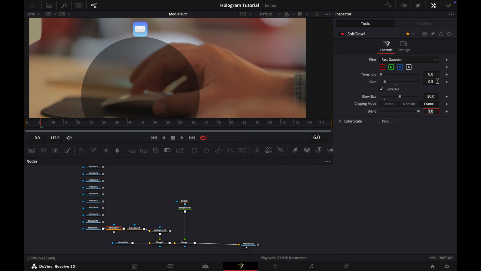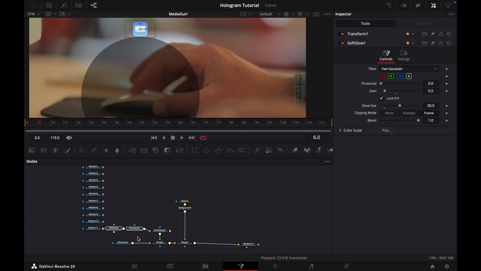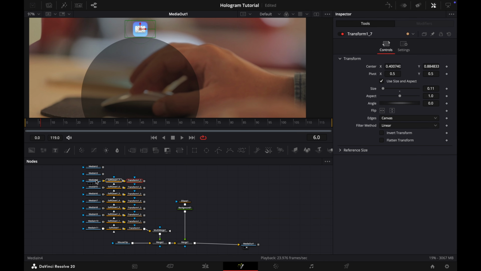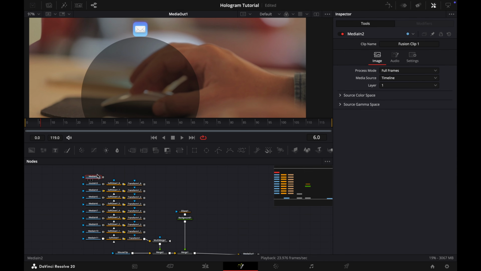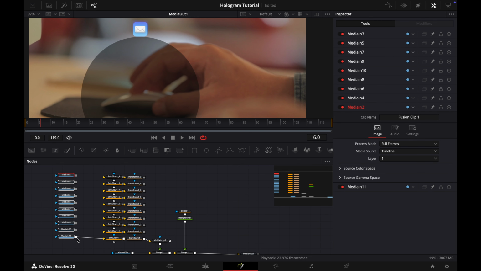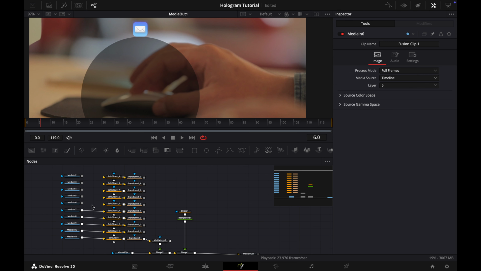Now we want that same size and same soft glow effect on every icon, so we just copy the soft glow and transform node and paste it after every icon. Like this we can paste it after every icon, and now select all the icons and move. You can see that they are not connected properly, so make sure that you have connected them.